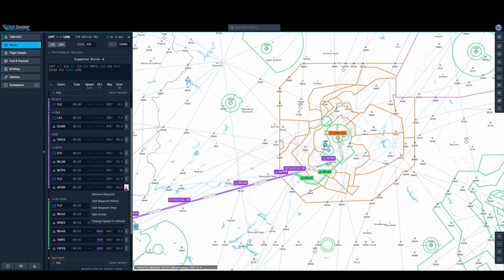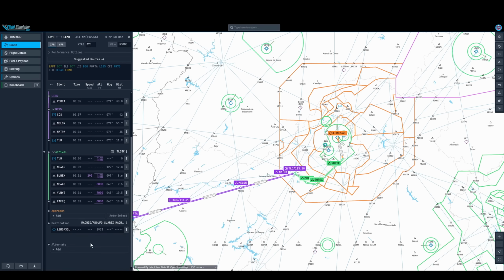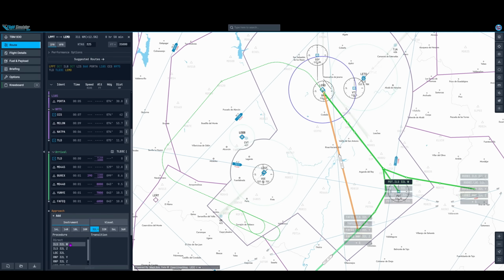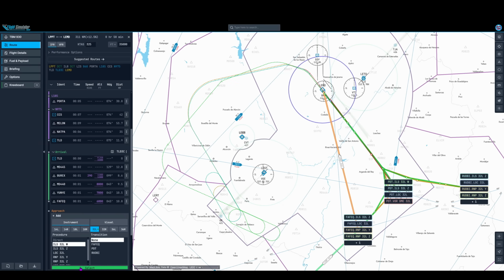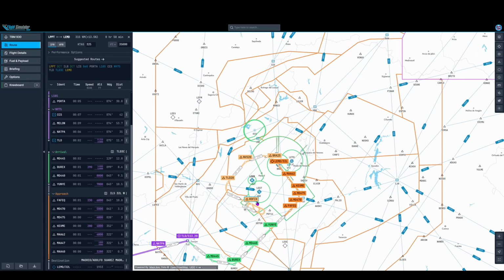And of course, you can make changes to the route at any time by selecting the three dots next to the waypoint and delete any entries you don't need. That's my arrival done. Let's set up the approach. Once again, you can auto-select. As I'm in the TBM, I'm going to choose the ILS approach, runway 32 left. And with that, helpfully, it's also indicating the go-around route and the relevant holding point.